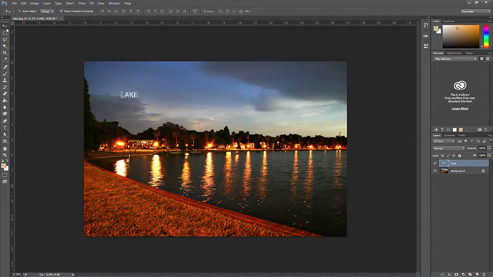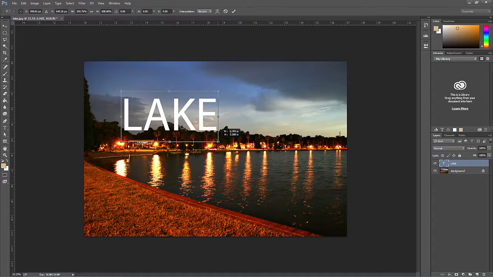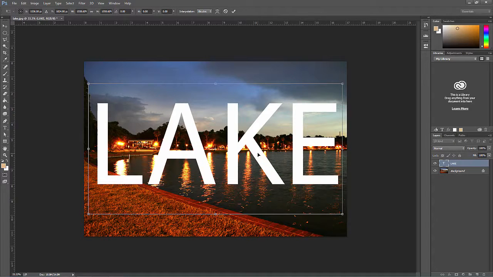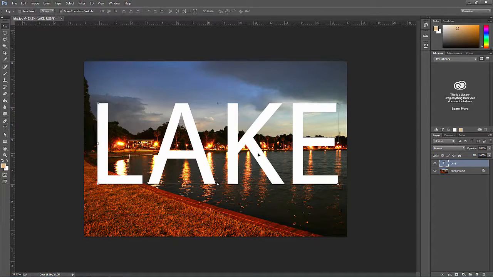Select the Move tool and make sure Show Transform Controls is checked. If you clicked and dragged out a text box rather than just clicking, you'll need to hold Control on the PC or Command on the Mac. Otherwise, click and drag the corner of the text area to resize the text. Hold Shift if you want to maintain original proportion, and then press Enter to apply this resize.